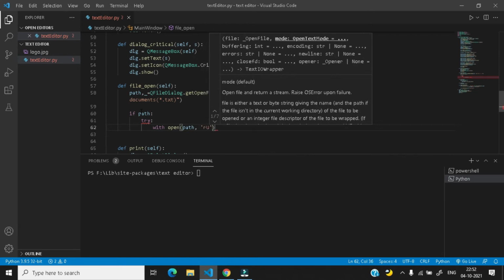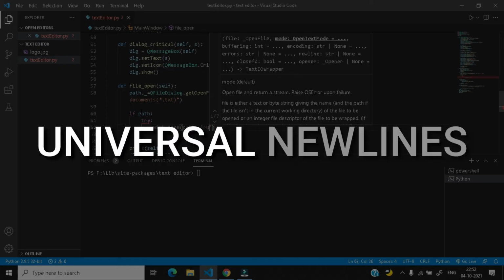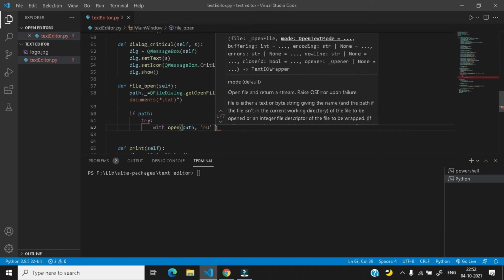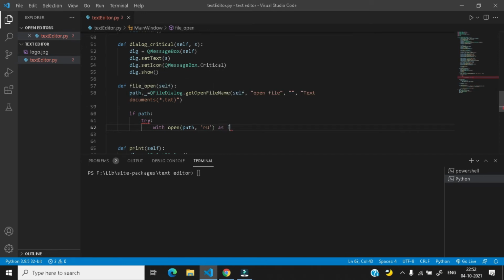Now what do I mean by this rU? r means open for reading and U means universal newlines. What do I mean by universal newlines? In simple words, it just means open for input as a text file, with universal newline interpretation. Okay. After this, just write as f, give a colon and then enter. Now here we just write here text equals to f dot read. Now what does this read mean? This read function actually returns the contents of the file.